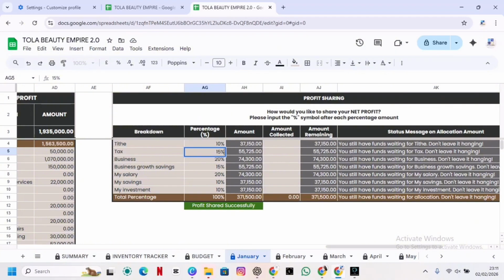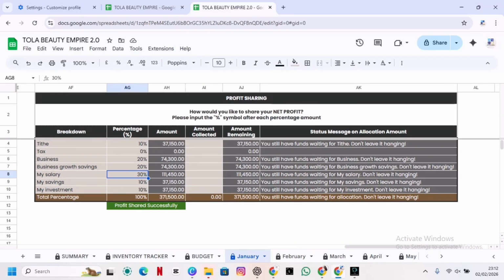So if you do not have tax, feel free to put 0% for tax, and you see that we have 15% left. So you can go ahead and say you're going to do 30% as your salary, and you're going to keep 20% for the growth of the business. It's really up to you. So when it comes to sharing your income, you have to look at your life and see what would work best for you. So you see, this new system makes the profit sharing more educative. That's why I said you have a guide, you're not alone.